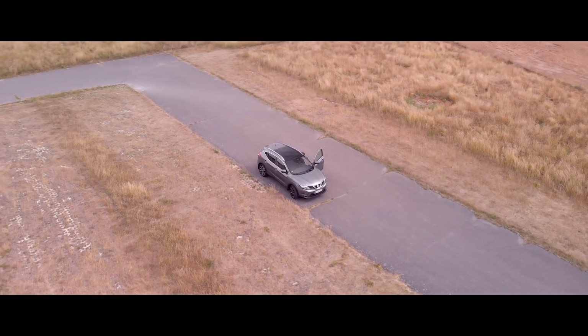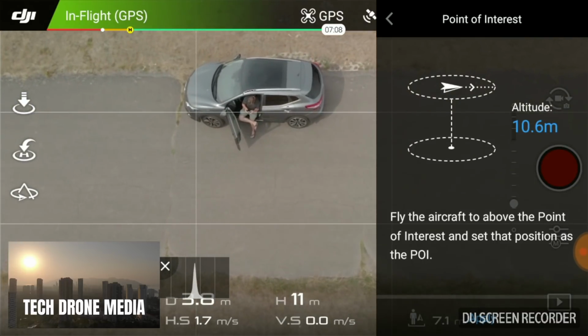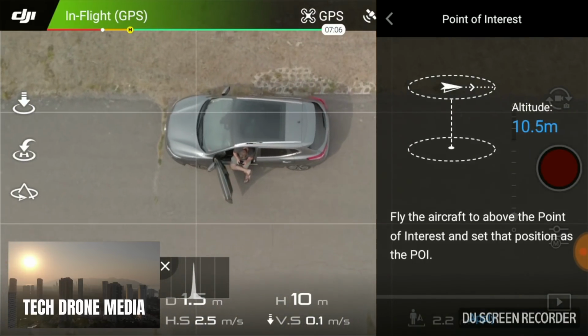Point of interest is a fantastic feature that will help you get these fantastic shots around, well, points of interest. But this function has a major drawback, and that is that you need to be on top of your object to mark the center of the circle before you're adding a radius. And this is not always possible due to various reasons.